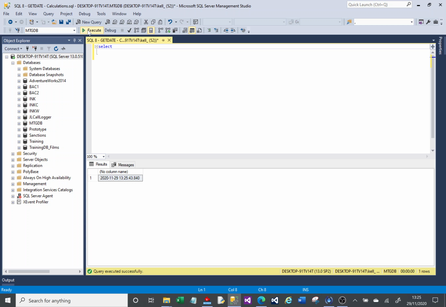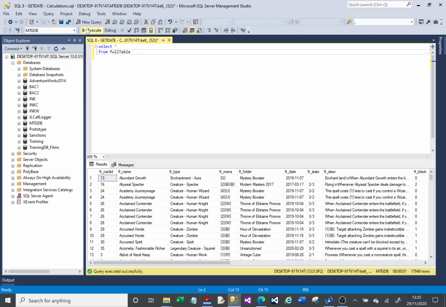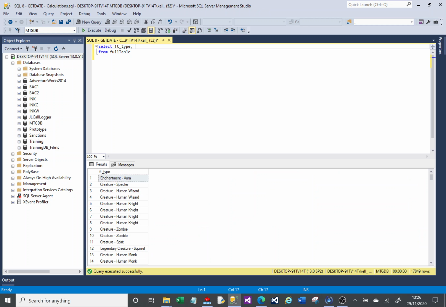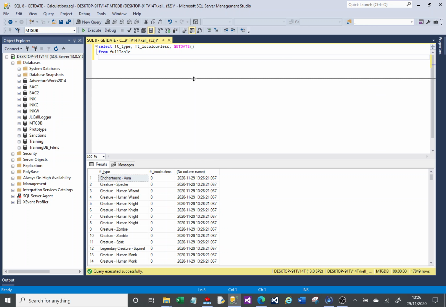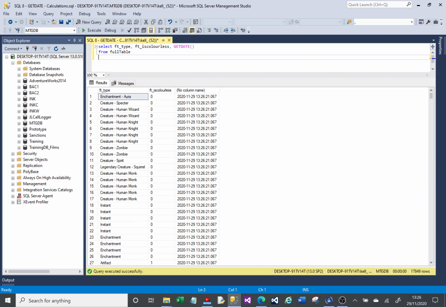So maybe if I do select star from my table, there's all my data. And maybe following that I want to see, there's my other column, and maybe I want to see the date. And there's the date. And the date will show for every single row in that table.